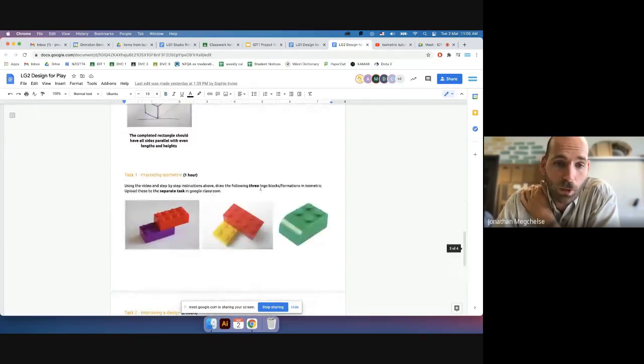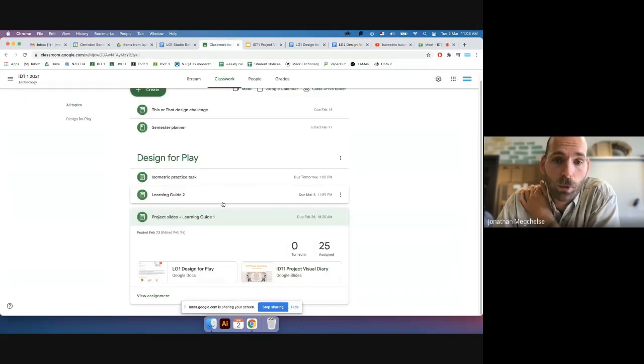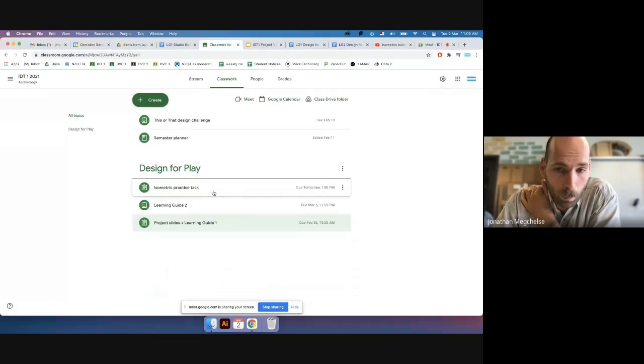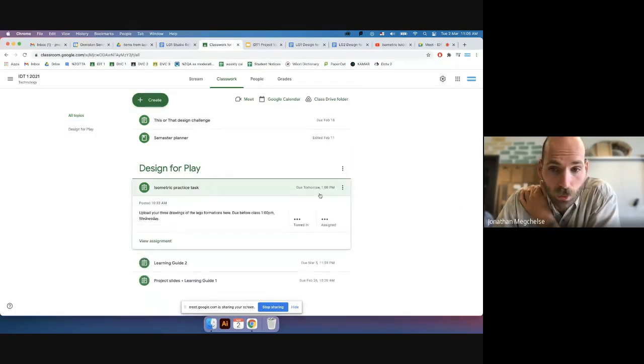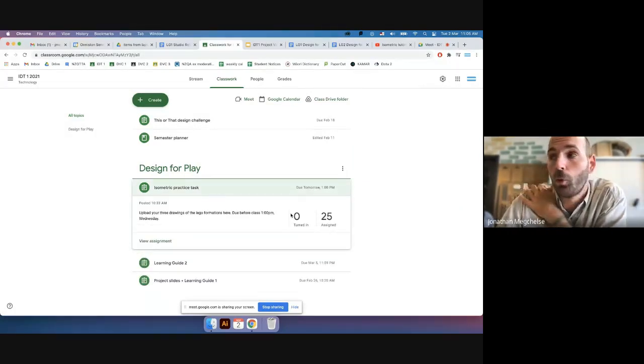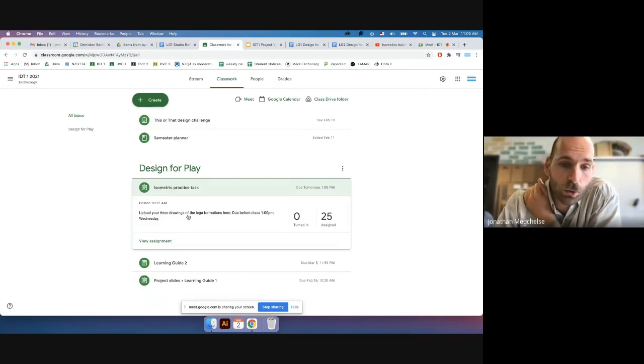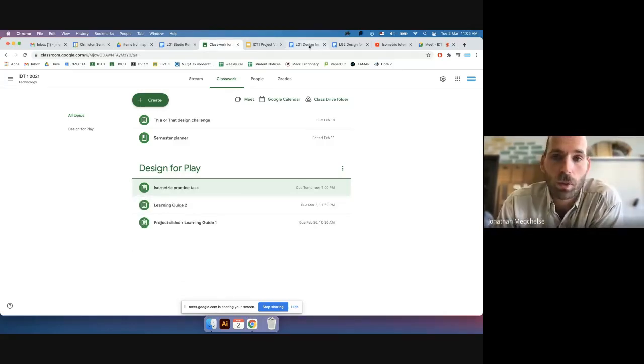So that's the first activity, is do this. That is found on Google Classroom. So in here, we have the isometric practice task. This is due tomorrow, 1 p.m. So this is due before our next IDT class. Upload your 3 drawings of Lego formations here, due 1 p.m. tomorrow. So just grab a piece of paper, grab a pen or pencil, draw up those bricks in isometric, and then you're done for that first task.